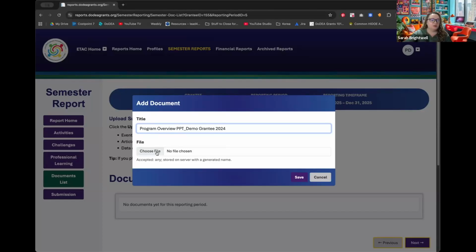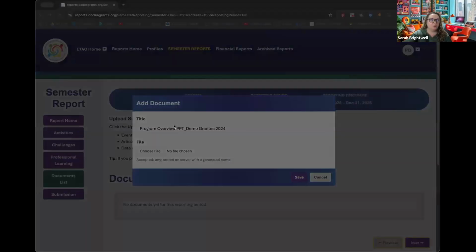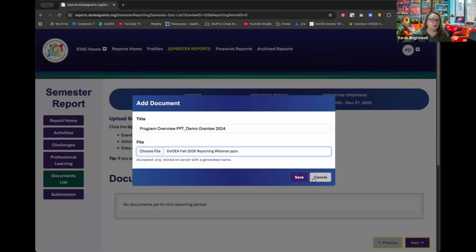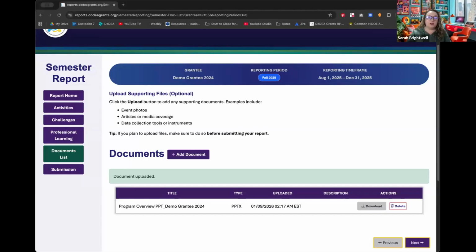And then you can choose your file. It will open up and you can pick whatever you need. I will just attach a random document. You'll see now it says document uploaded. I can see my document here and I can choose to add additional documents or click next.